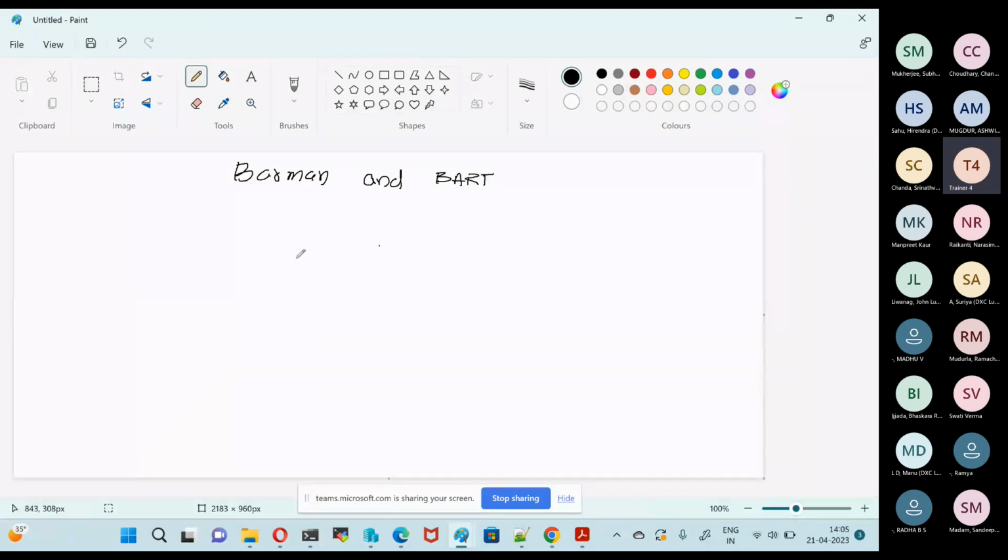Apart from that, other tools are pgBackRest. This is also famous, a very famous tool. So there are a few other tools which can be used for backing up and recovering the server.